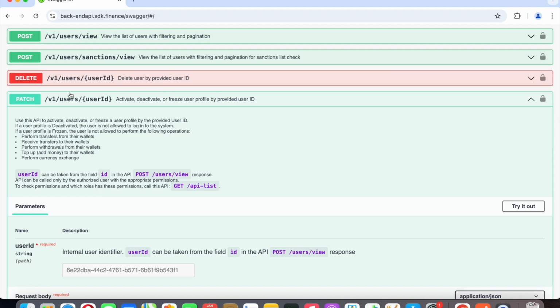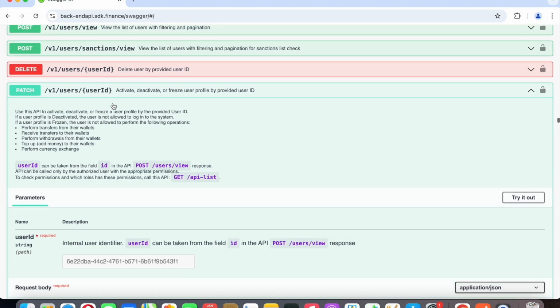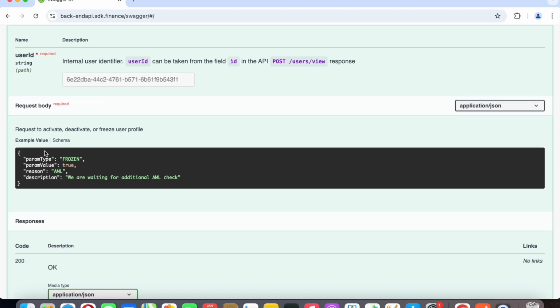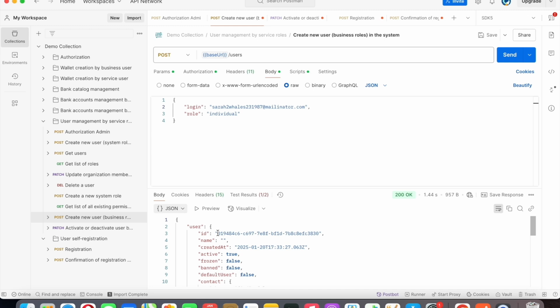There is also another API that can be used to manage users in the system. This API allows you to activate, deactivate, freeze, or unfreeze a user by providing the user ID. Let's try this API in Postman.